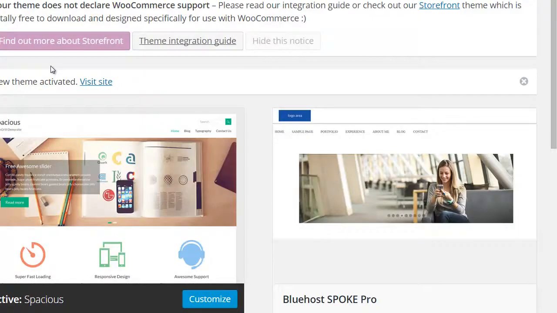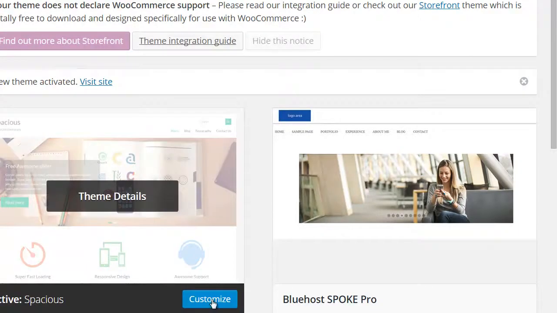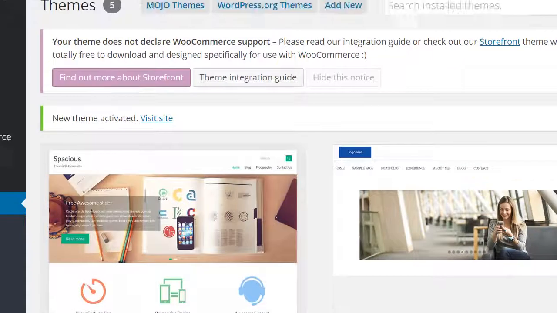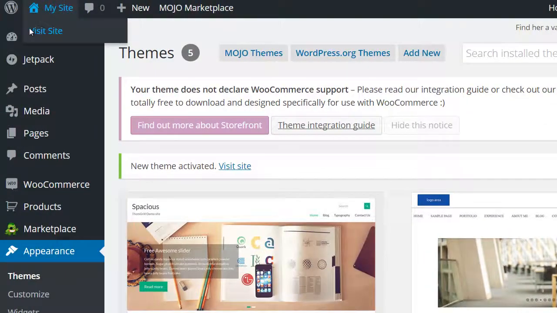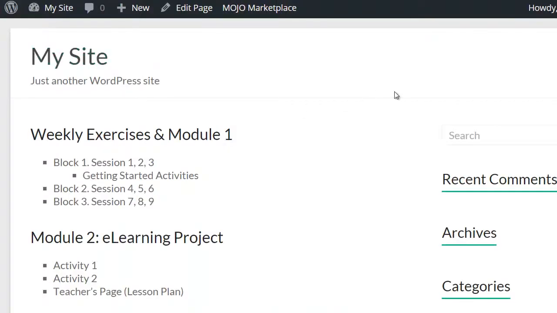And I come to a point where I can preview it, which would be fine, but I really want to go ahead and activate it. And now I can tell that this is the theme that is active. If I go ahead and visit the site, it doesn't look terribly different and exciting, but at least it is active.